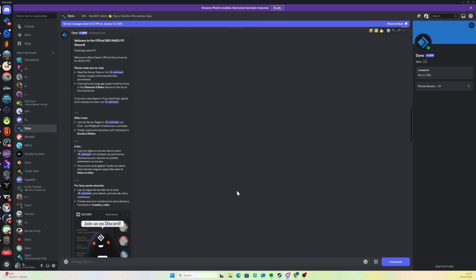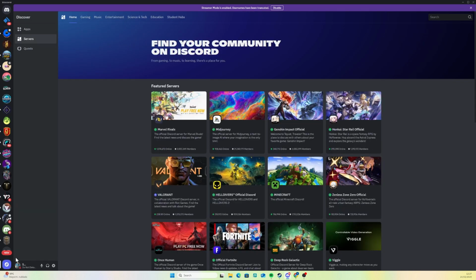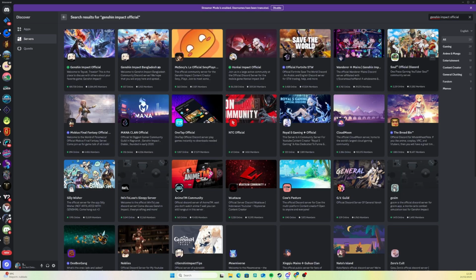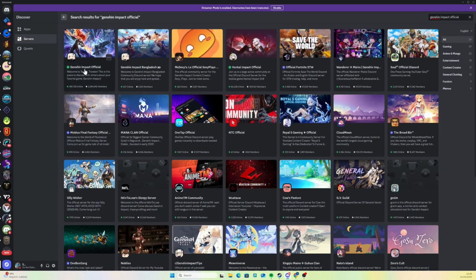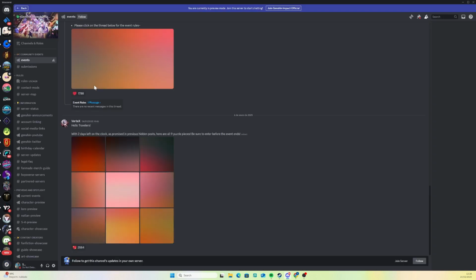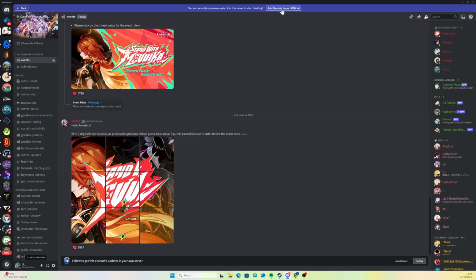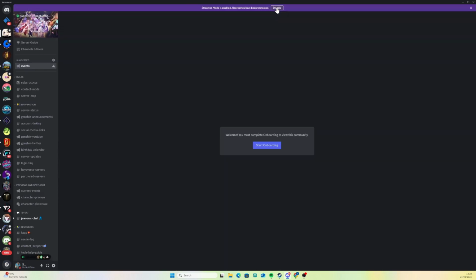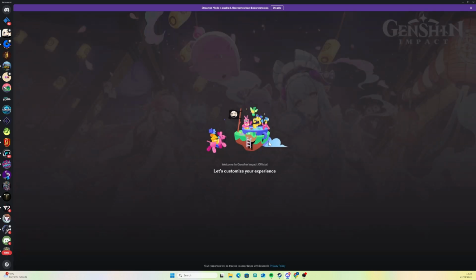To do this, click on the Discover icon that we can see in the lower left corner of our application. Now, click on Servers and go to the search box that you will see in the upper right corner and type Genshin Impact Official. Now click on the server we are looking for, and then click on the Join button at the top of our Discord application. Congratulations, you are already inside the Discord server on PC.